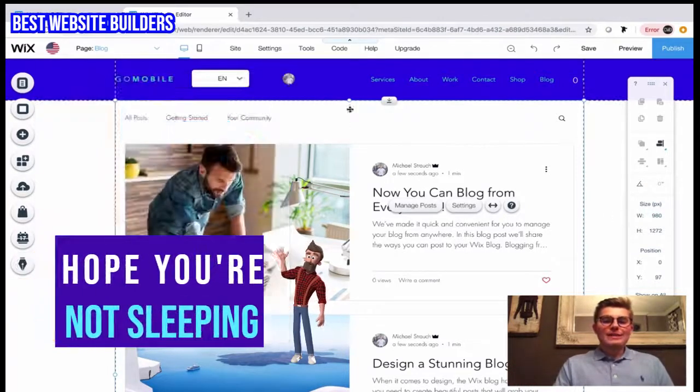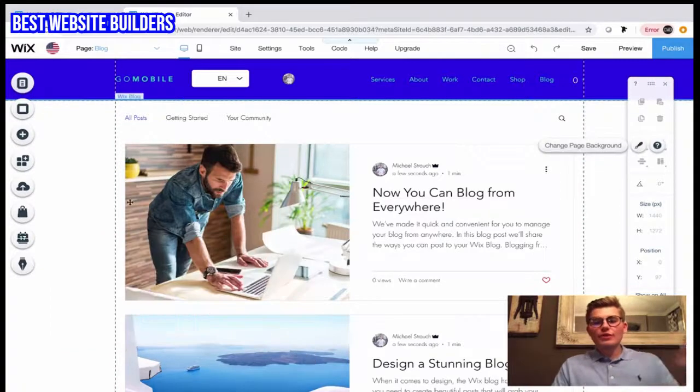So now that our blog is added, you can see the new feel is a lot more clean. It's a lot more modern than the old blog look. The old blog look was a little clunky, a little outdated, not as modernized, and not as clean as the new blog. So that's number one, the plus for the new blog versus the old blog.